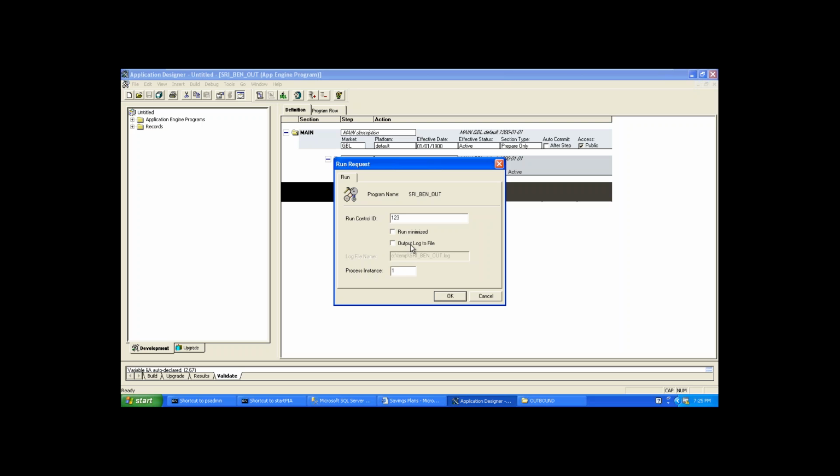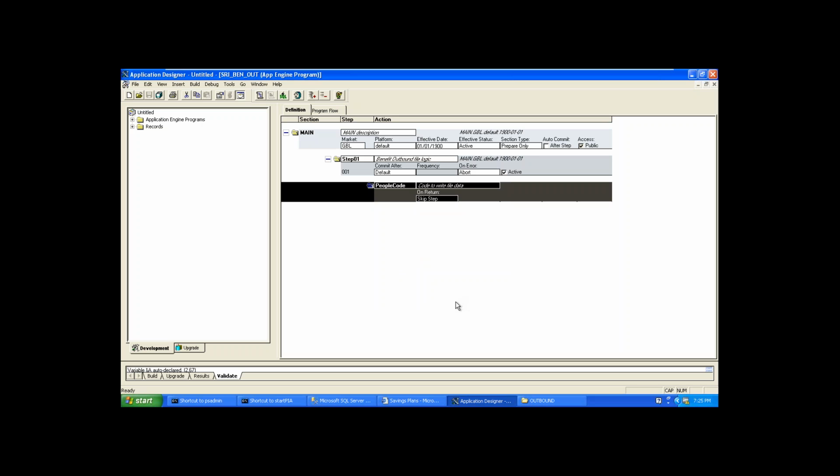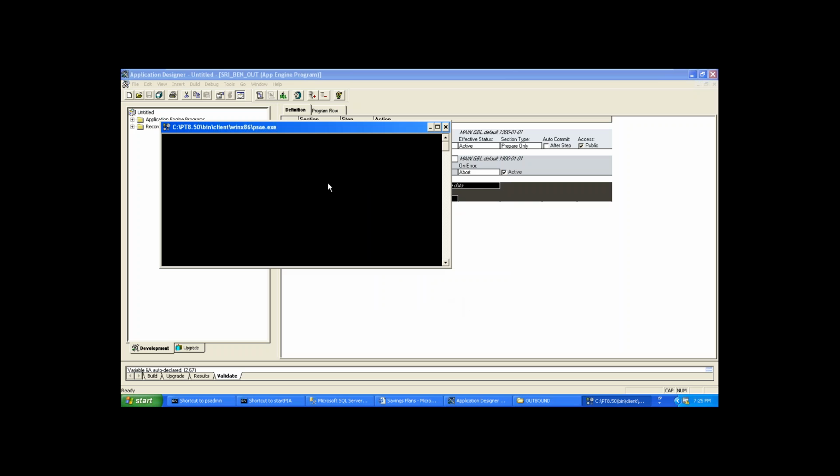Output log to file. We have to create a log file. If your program got failed, you have to check the log. That's why here I'm writing my data into this log file. My log file is here. Next, uncheck the run minimize. I would like to check my program run. Click on OK. Your program is running now.